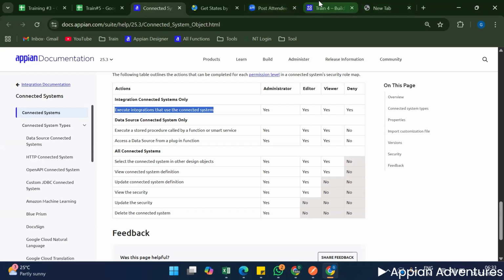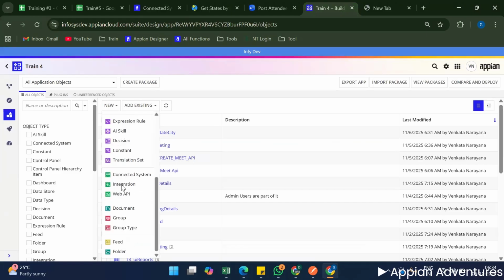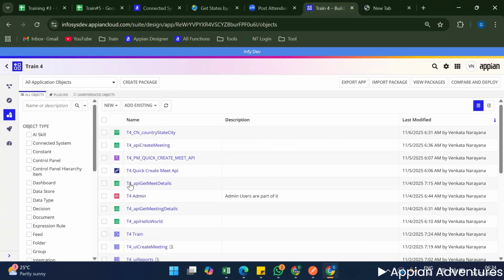So now guys, we have created the connected system, right? So now I will show you how to use the same connected system in the integration object. I was using the two-way communication objects, and in one of those objects, we have the integration object.